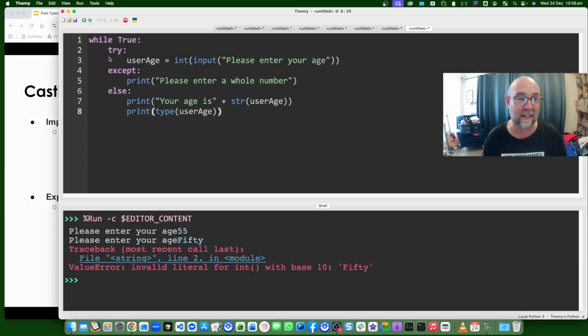Let's try and handle it gracefully here. While true, and by the way, to me this seems like a lot of effort to go through to get an integer, but there you have it. We're going to try to collect it as an int.